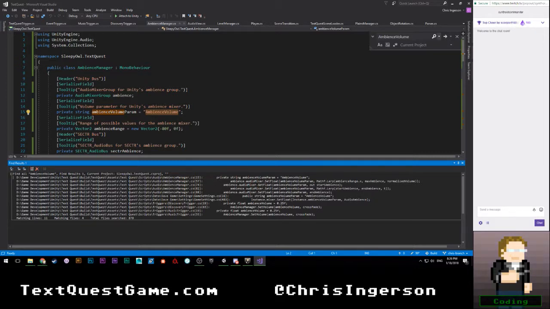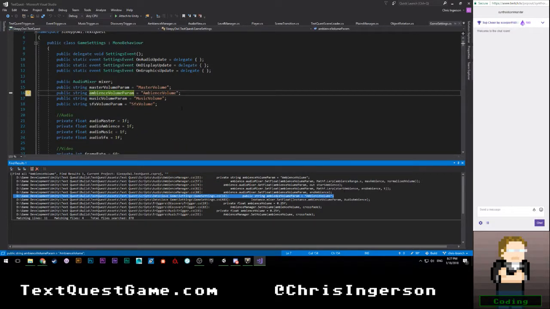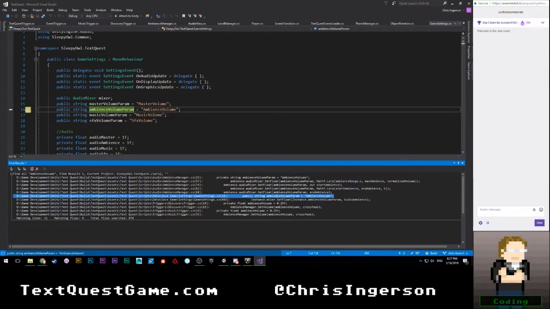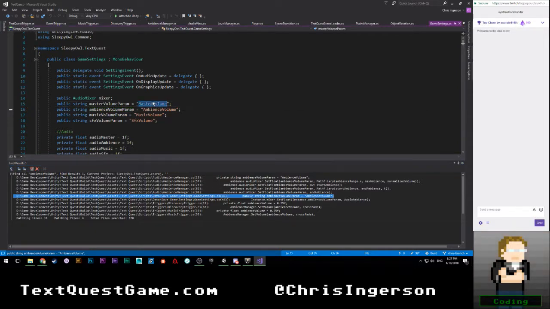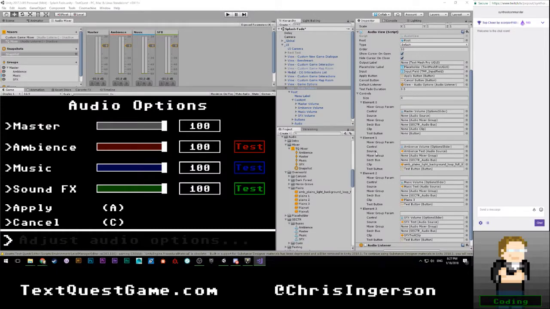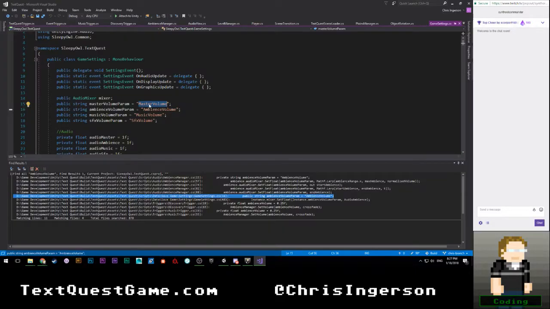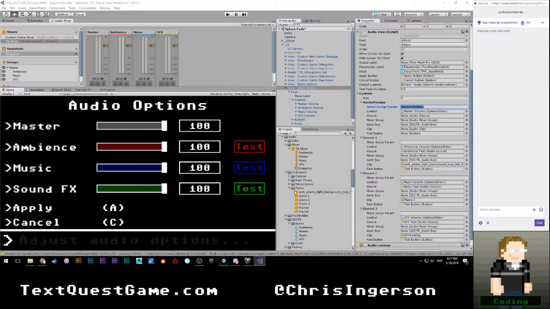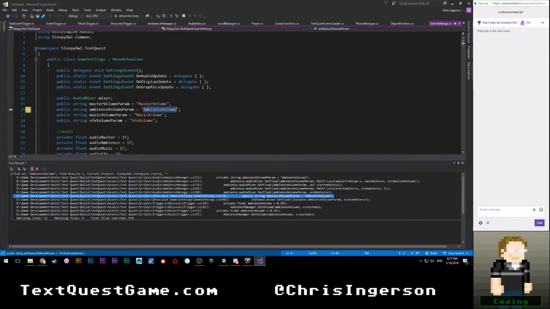Okay, Ambience Manager, and here we are, game settings. So these are the values that I need to keep track of. Let's go ahead and grab these. Master volume. Ambience volume. Music volume.